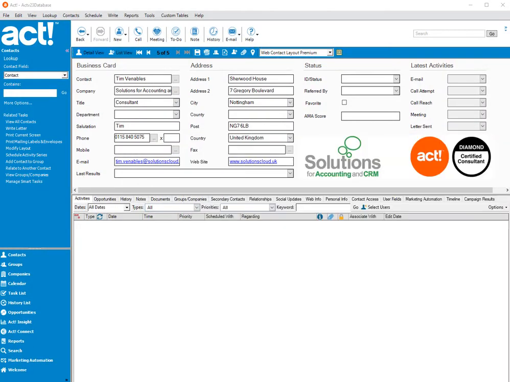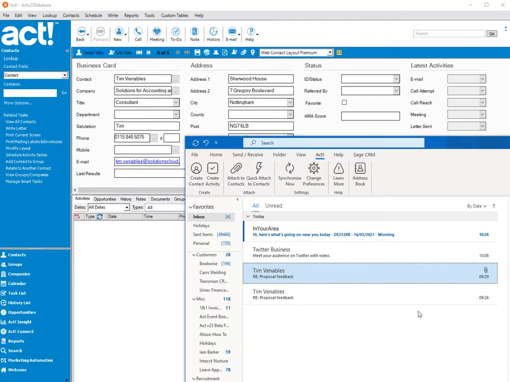So let's take a look at the Outlook integration enhancements and begin with the creation of an activity. So this is where an email is received and we want to create an Act activity as a consequence of this inbound email. So you'll see under the Act ribbon there are all our controls.